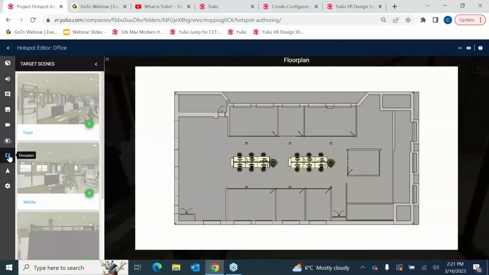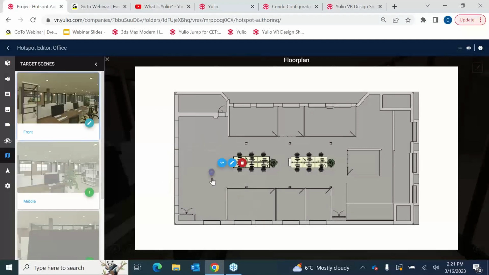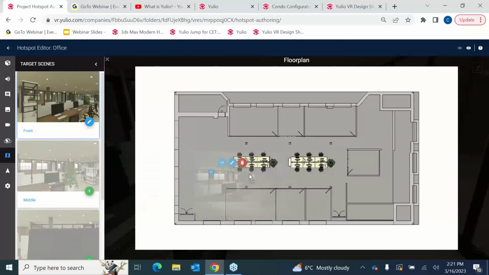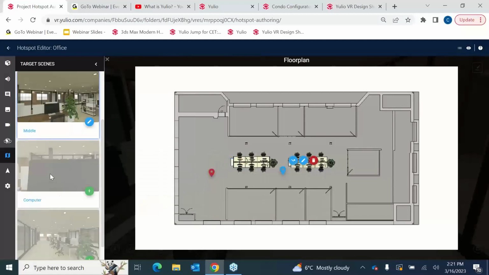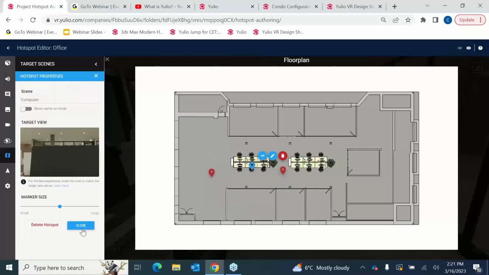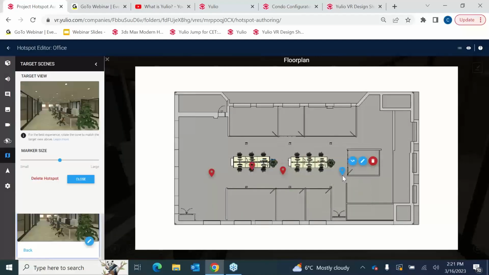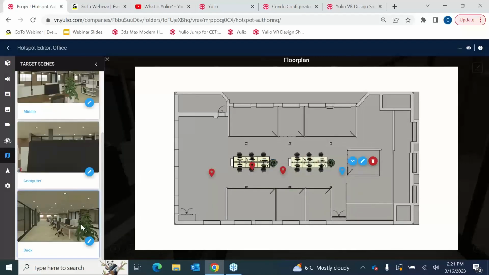Next, you have your floor plan where you can add markers. So I'm going to go ahead and add my markers. It does not have to be exact, just approximate to where the scenes are. So just by simply clicking and dragging right here, you have your front, your middle, your computer, and the back right here. And this kind of helps clients navigate around and orient themselves into your space while also understanding the space and how those elements fit together. And they can select where they want to go on the floor plan just by simply clicking on any marker available on the floor plan.